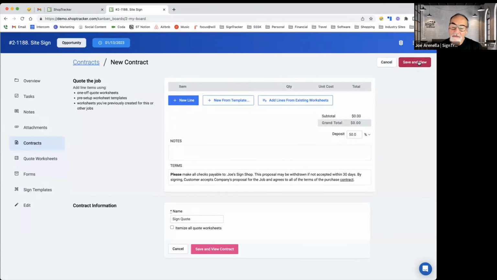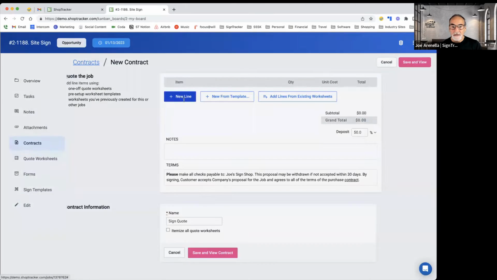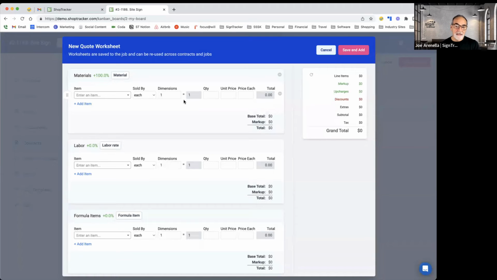And so there's several ways to add a line item to a worksheet. There's 3 ways, basically, and they're all templates that you build. So one is just a blank template. This is called your master template, and it's just a copy of the master template from the setup. And when you get into SignTracker for the first time, yours is set up like this.